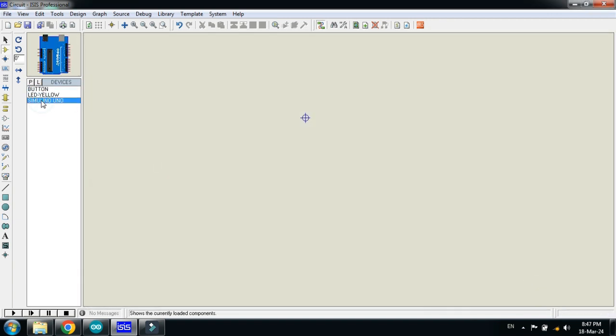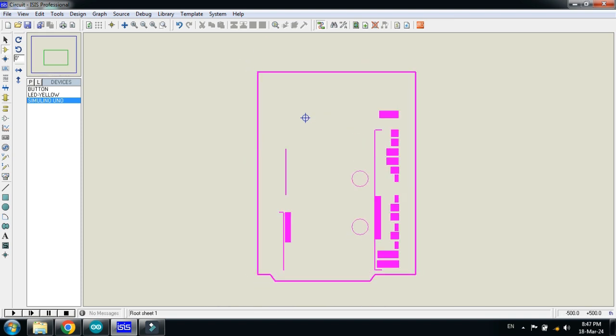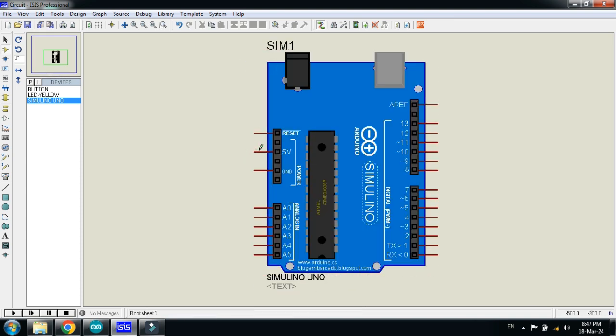So first of all, place the Arduino Uno here. Connect the power and ground with it. Connect the power with it. And now connect the ground with it.